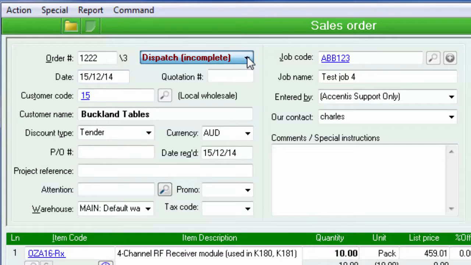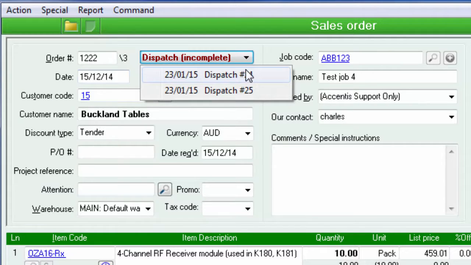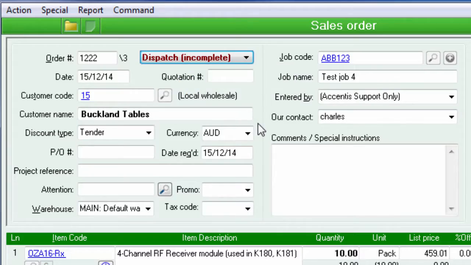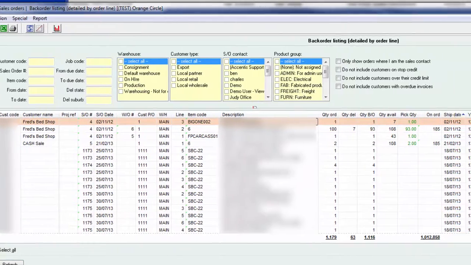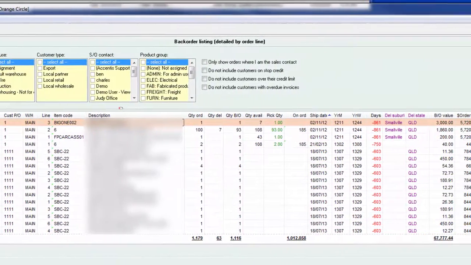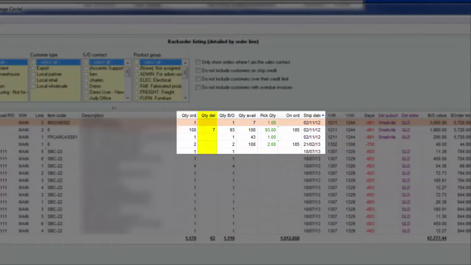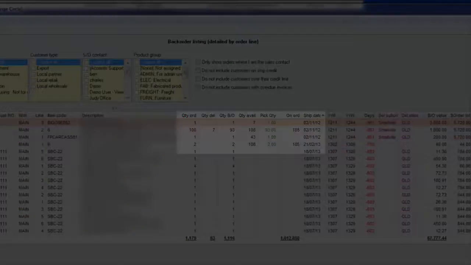Dispatch and delivery. Does your system require each sales order to be manually dispatched or delivered individually? Multiple and partial dispatches are fully supported within Accentis Enterprise with a detailed drill-down backorder report that shows you everything you need to know about quantities ordered, delivered, backordered, available, on order, and a scheduled date of delivery.